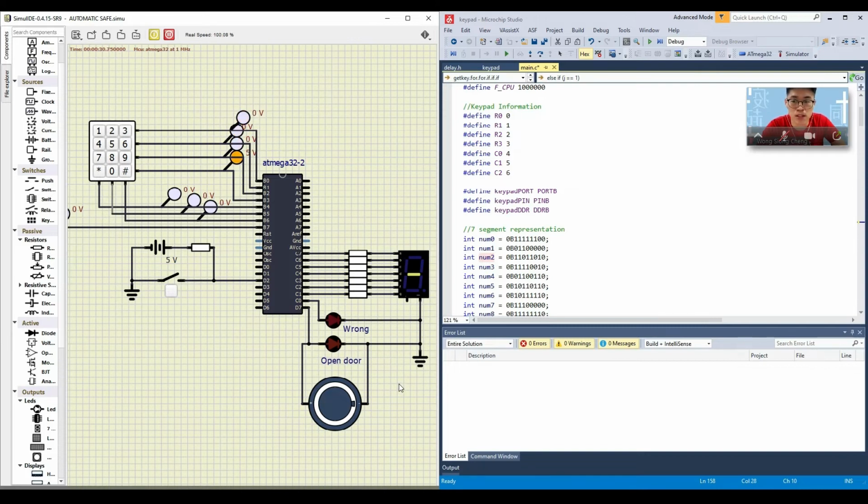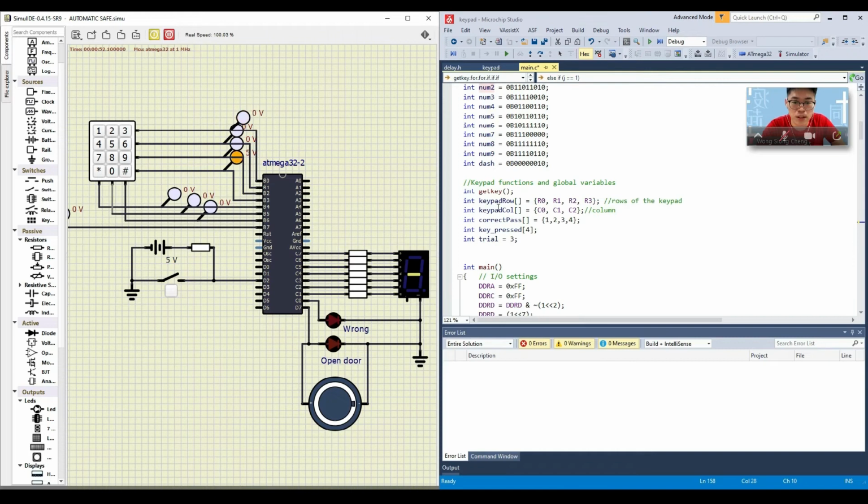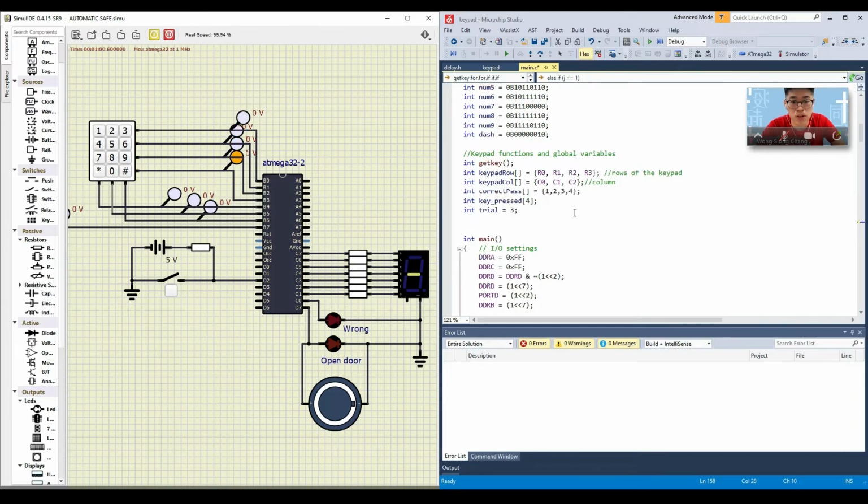So let us look at the keypad configuration. For the keypad, first of all we define R0 to R3 for specific pins, 0 to 3, and 4 to 6 is for the column pins, and we set the keypad DDR to be DDRB. We also define arrays for the keypad row and keypad column. The keypad row is R0 to R3, and the keypad column is C0 to C2.